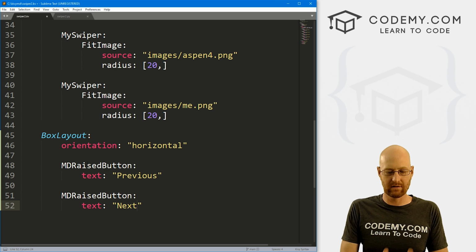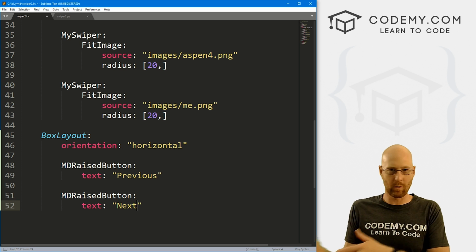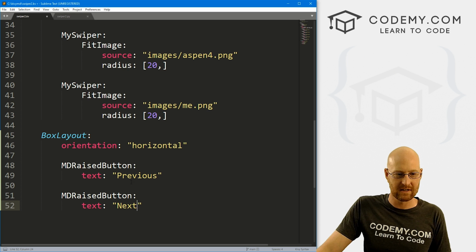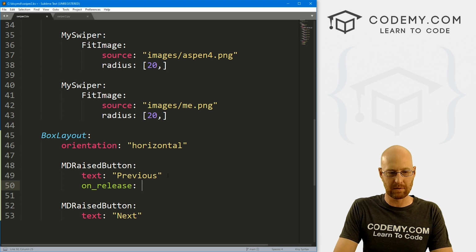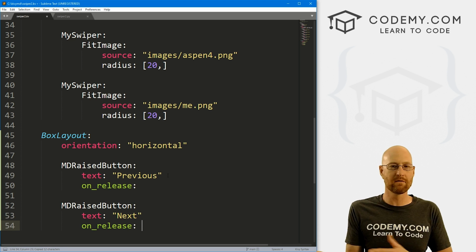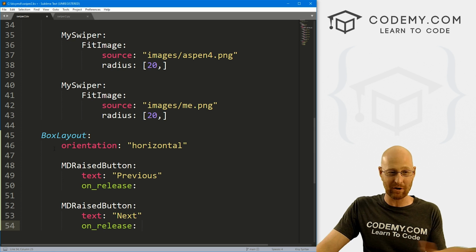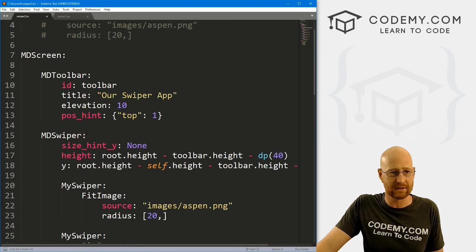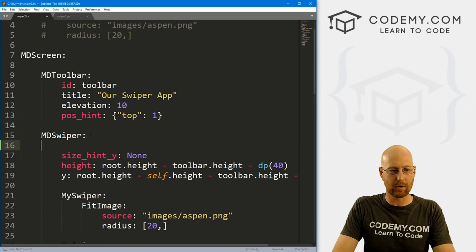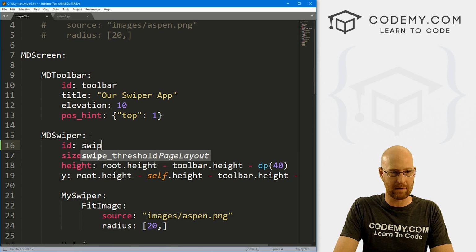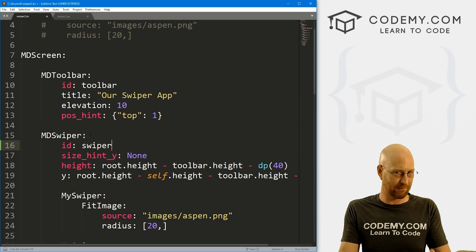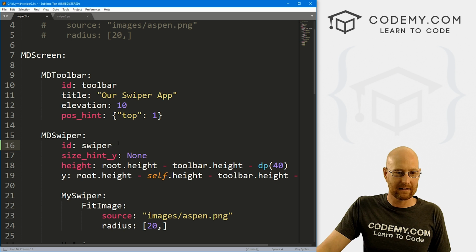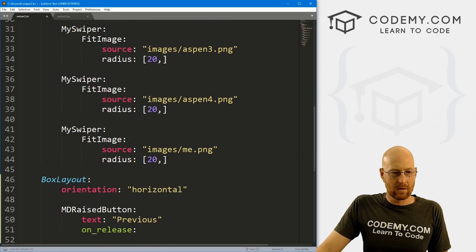We want these buttons to move the pictures forward and backwards. In order to do this, we're going to use on_release. We've used this with buttons in the past, no big deal. But we need to move our swiper picture around, so we actually have to name our swiper, and we didn't do that in the last video because we didn't need to. Let's come up here to our MDSwiper and give this guy an ID of swiper. Anytime we want to do something to a widget, we have to give it an ID so that we can reference that widget. So that looks good.